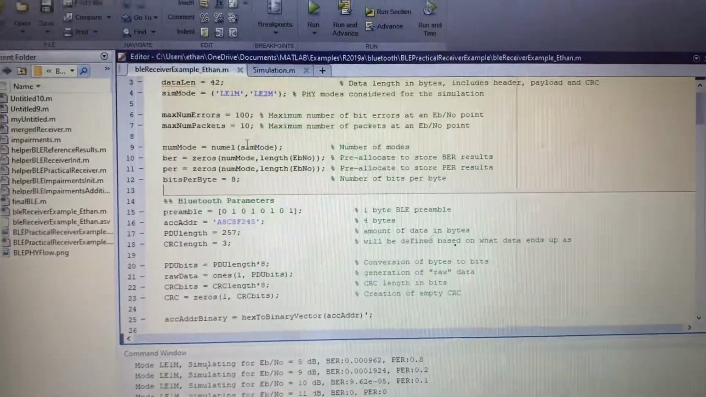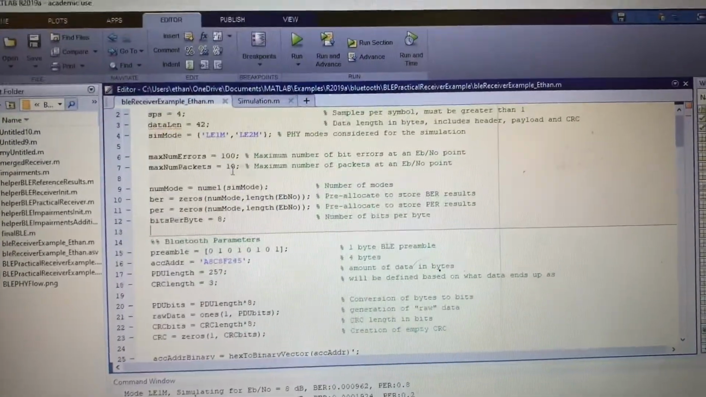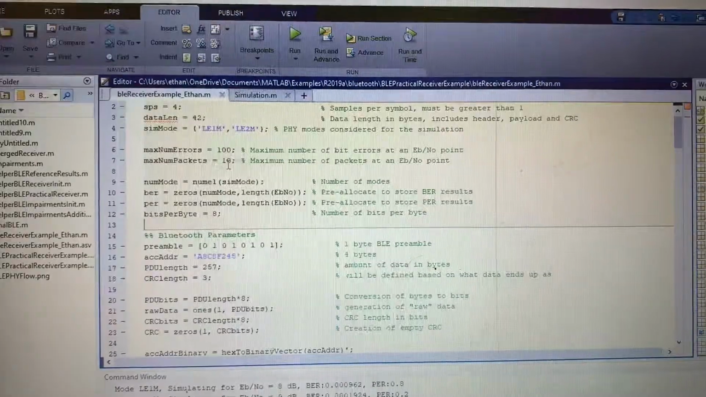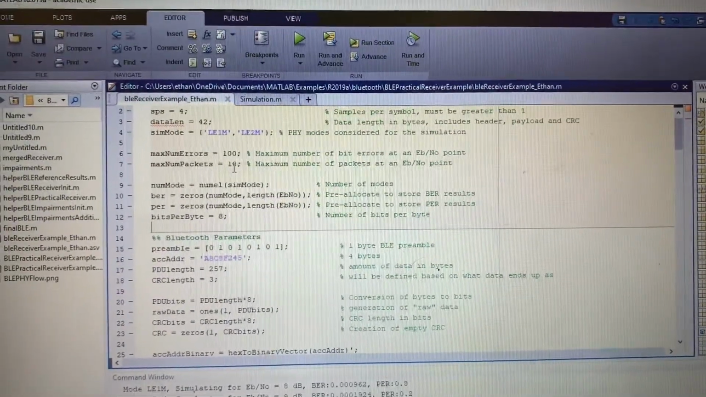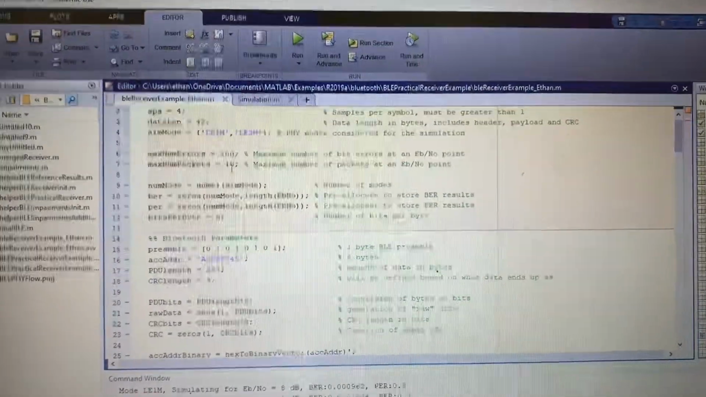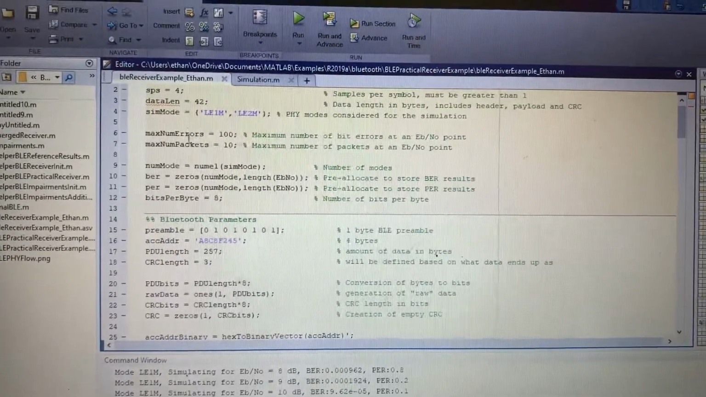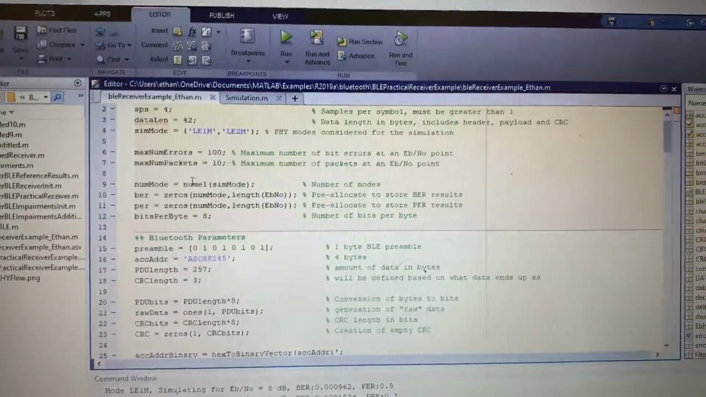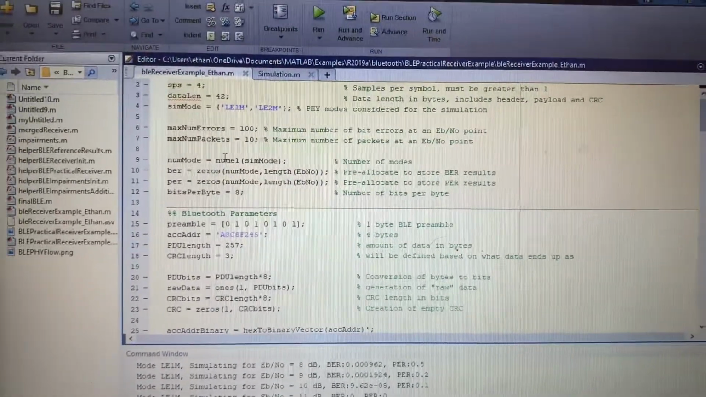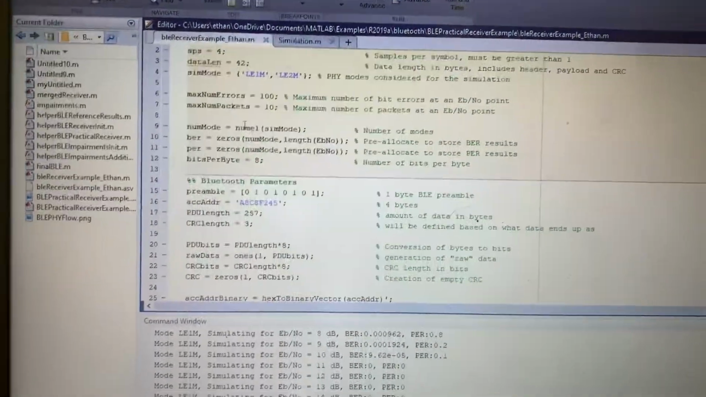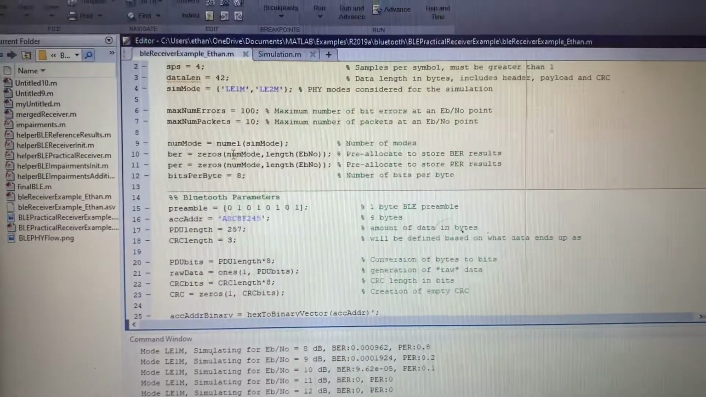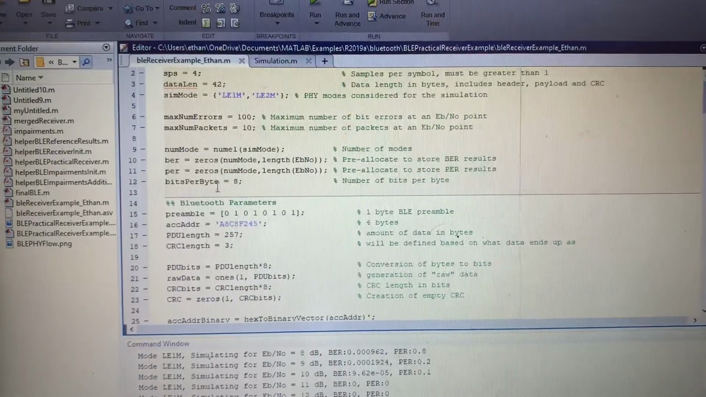So the way this simulation works is that we're going to simulate through the different modes, LE1M and LE2M, and we're going to iterate through a number of packets and develop a max number of errors, and we're going to be able to see the bit error rate and the packet error rate as we keep going, and that's what's initialized here. We also have a bits per byte defined here.